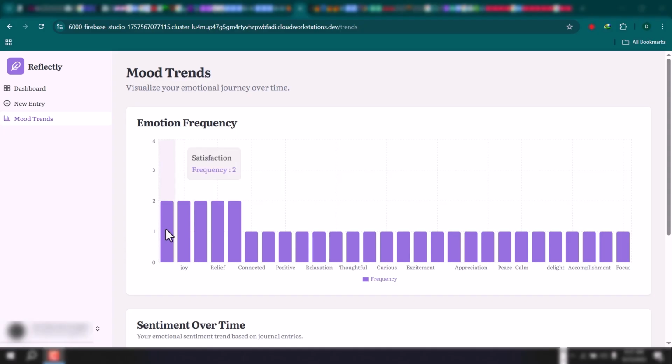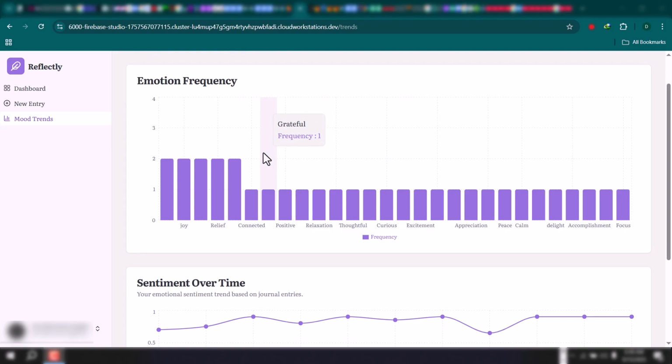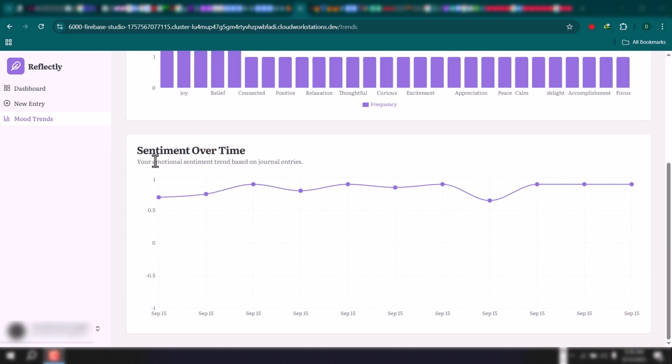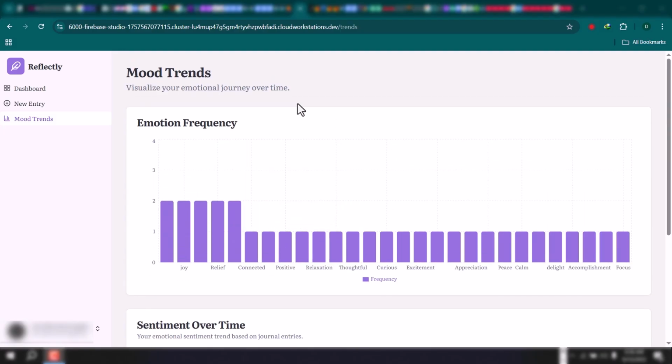What is going on in this graph is it shows how frequent some certain trends occur, like satisfaction, frequency 2, joy, frequency 2, enjoyment, frequency 2, connected, grateful, 1 and 1. Over time, as you keep inputting new entries, it readjusts itself. It also shows your sentiment over time, your emotional sentiment trend based on journal entries. It actually plots a graph showing different sentiments and also showing the date. I think this is pretty awesome.